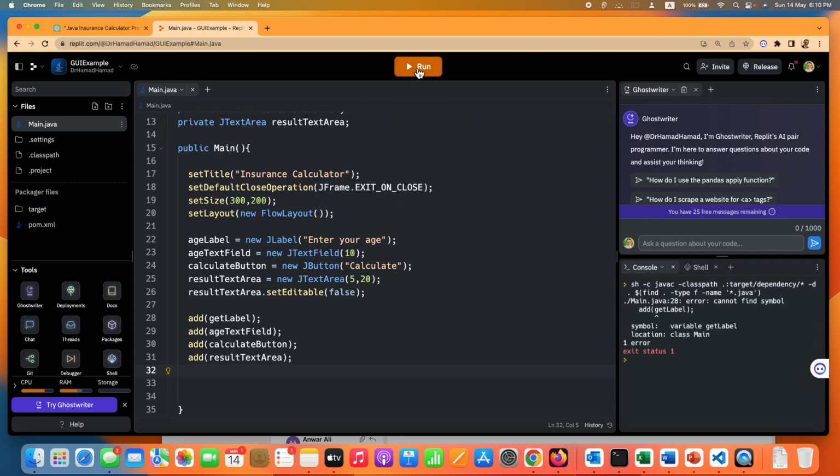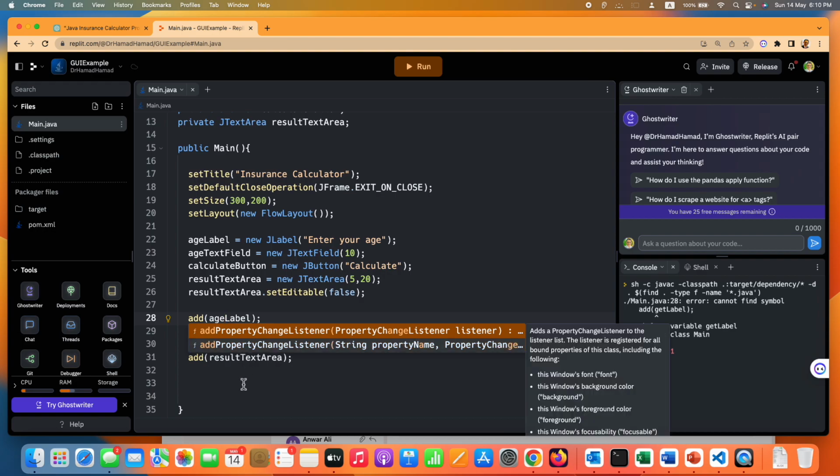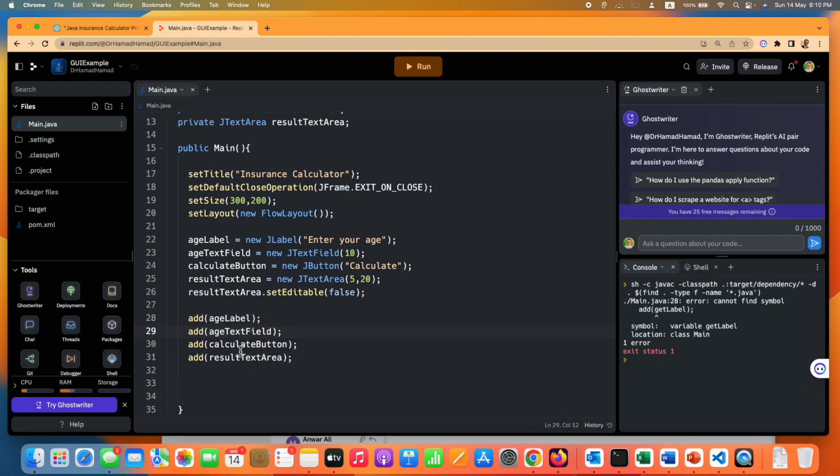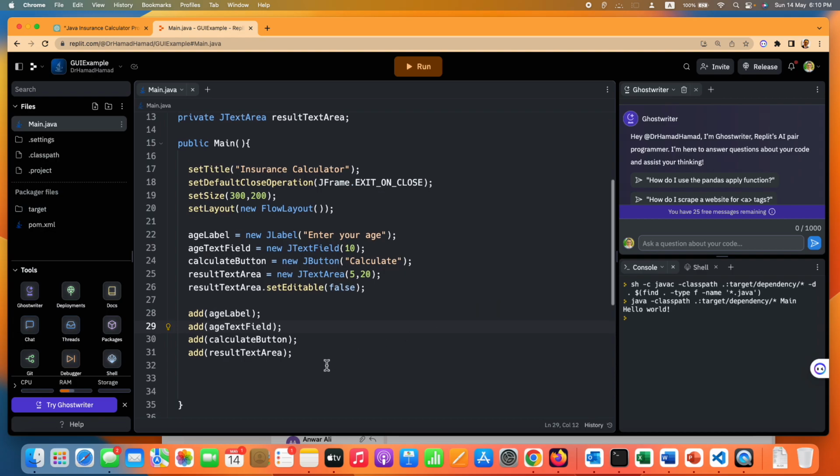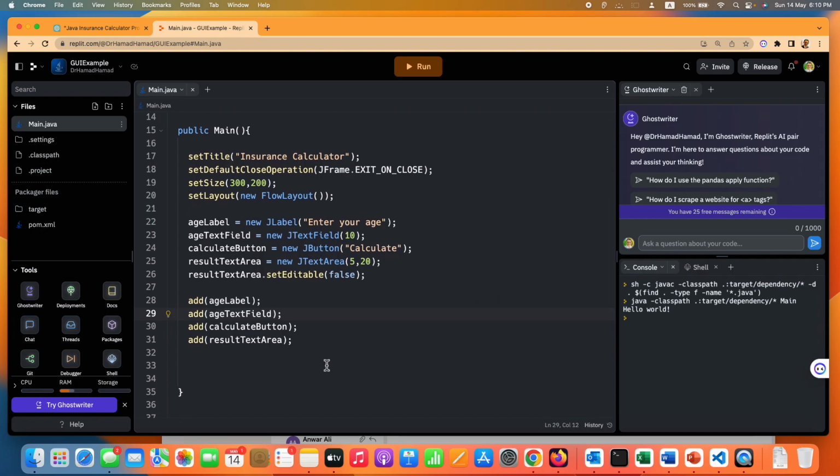Why, Hamad, you keep doing this thing and we are not getting anything? This is age. What is get? This is age. Age label. Age. Yeah, that's good. Now I'm not getting anything there. Where is your graphical user interface, Hamad? You keep saying. Still because we didn't do what we're supposed to do.